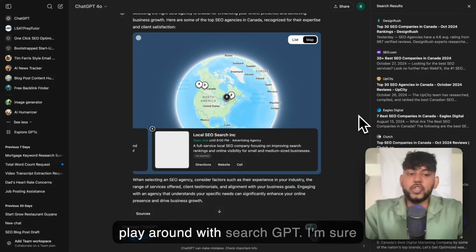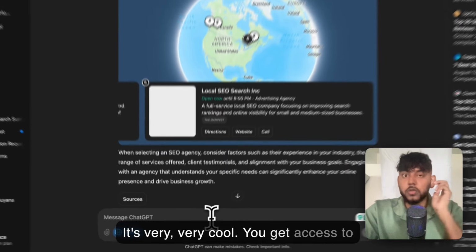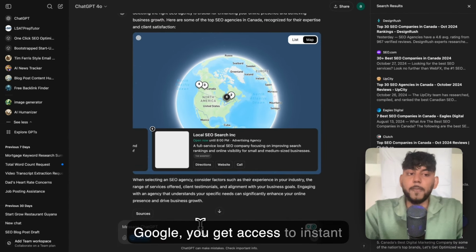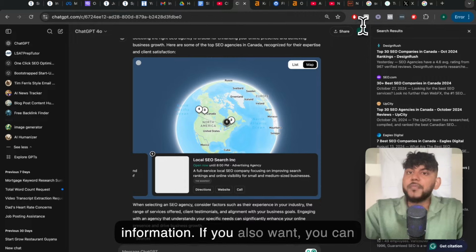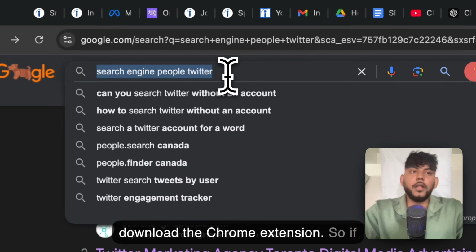I highly suggest that you guys play around with SearchGPT. I'm sure there's a lot more that you can do with it. It's very, very cool. You get access to Google, you get access to instant information. If you also want, you can download the Chrome extension.